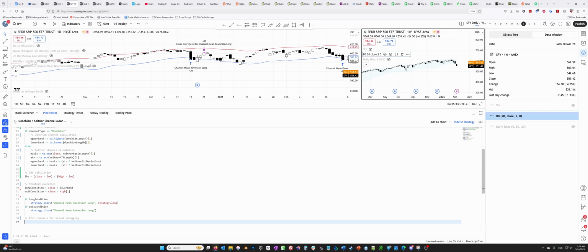So last thing, we want to do plotting. That way we can actually see the upper and lower bands on the chart. Oh, right, I forgot the long condition is actually a little bit different here.